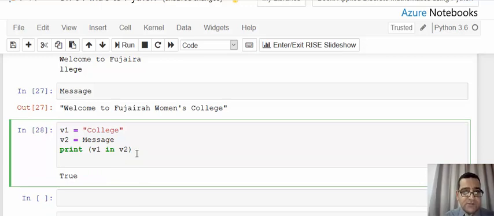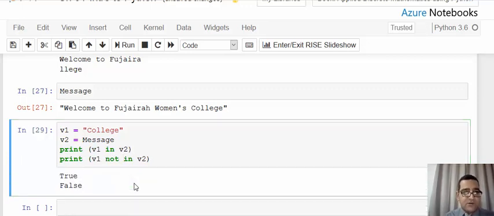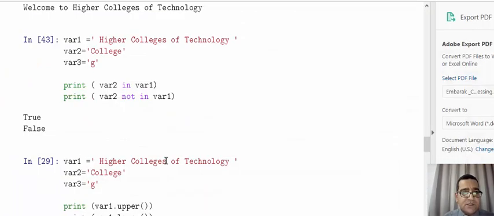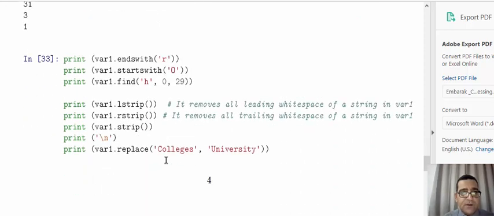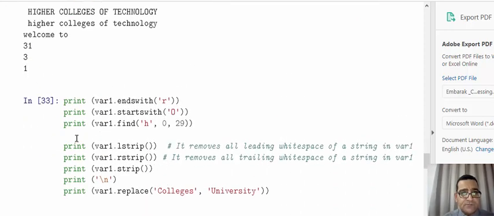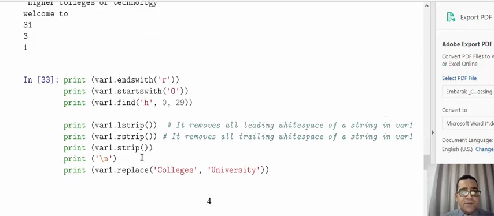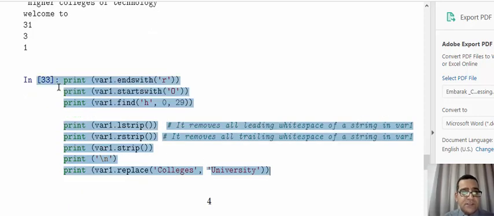Yes, true. Let me check if v1 is not in v2. False, because college was already found in this message string. Okay, very easy, very simple. Let me go quickly to some other statements that you can use here.